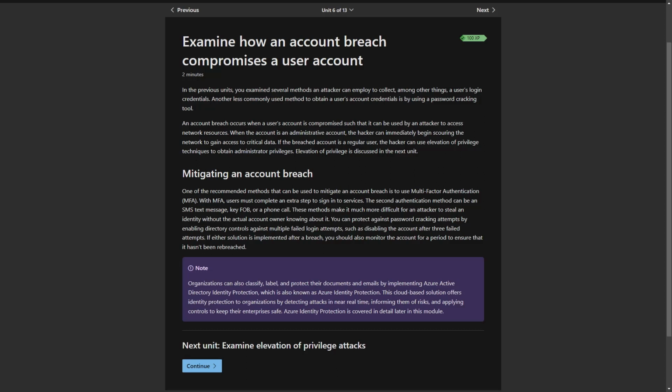Note: organizations can also classify, label, and protect their documents and emails by implementing Azure Active Directory Identity Protection, which is also known as Azure Identity Protection. This cloud-based solution offers identity protection to organizations by detecting attacks in near real time, informing them of risks, and applying controls to keep their enterprises safe. Azure Identity Protection is covered in detail later in this module.